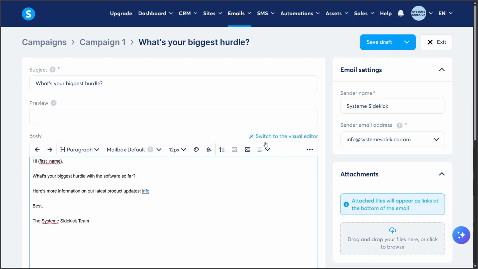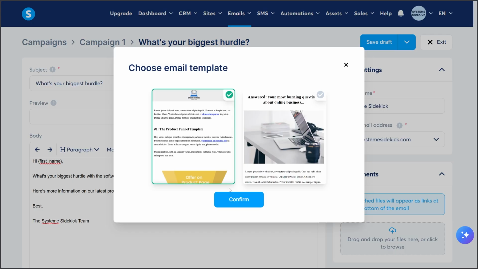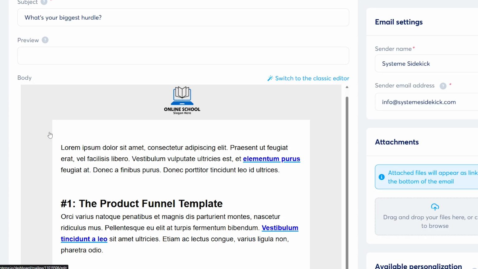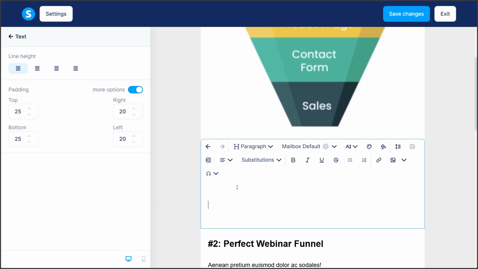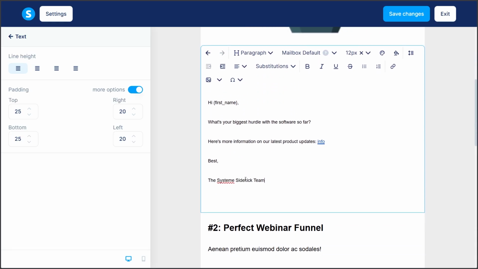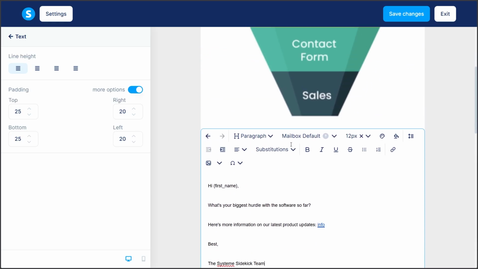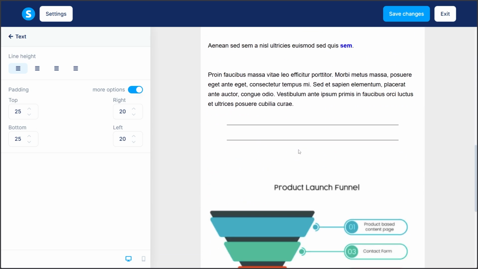Now I'm going to switch to Visual Editor right here. Use this first template, click Confirm. And here I am on the template. I'm going to click on this email. So as I go through and edit this template, I'm going to paste in the same text that I used on my plain text email. And I'll delete some of these sections, edit some things here.